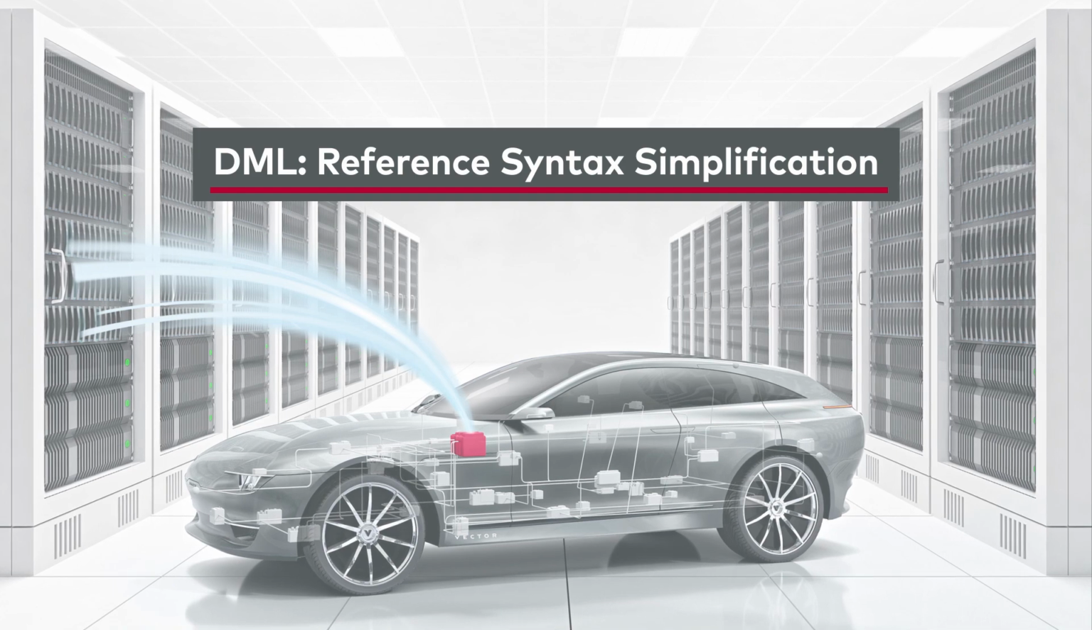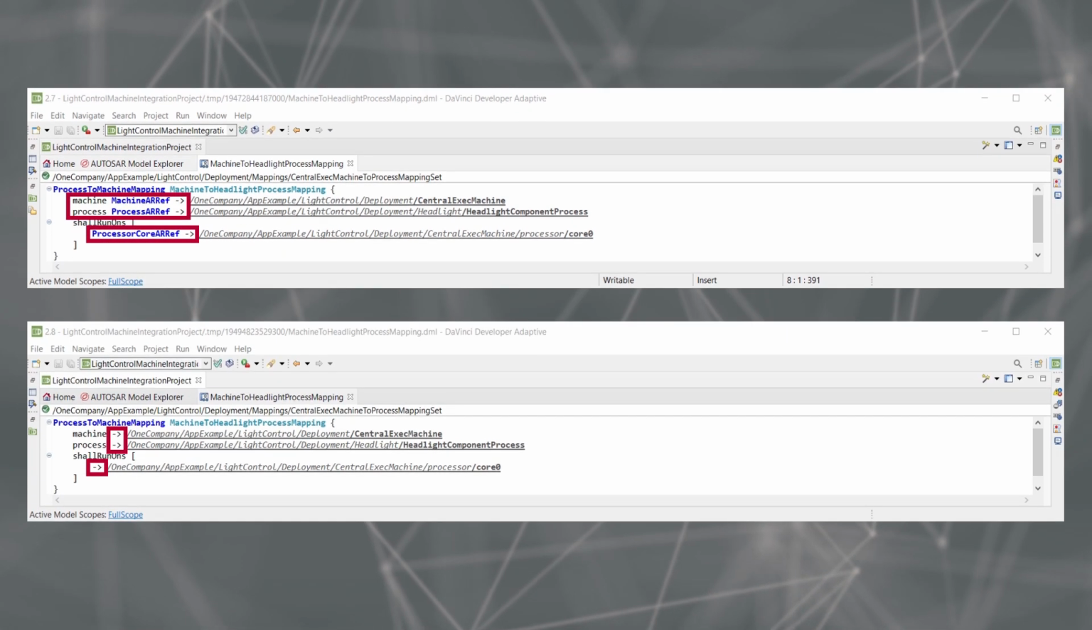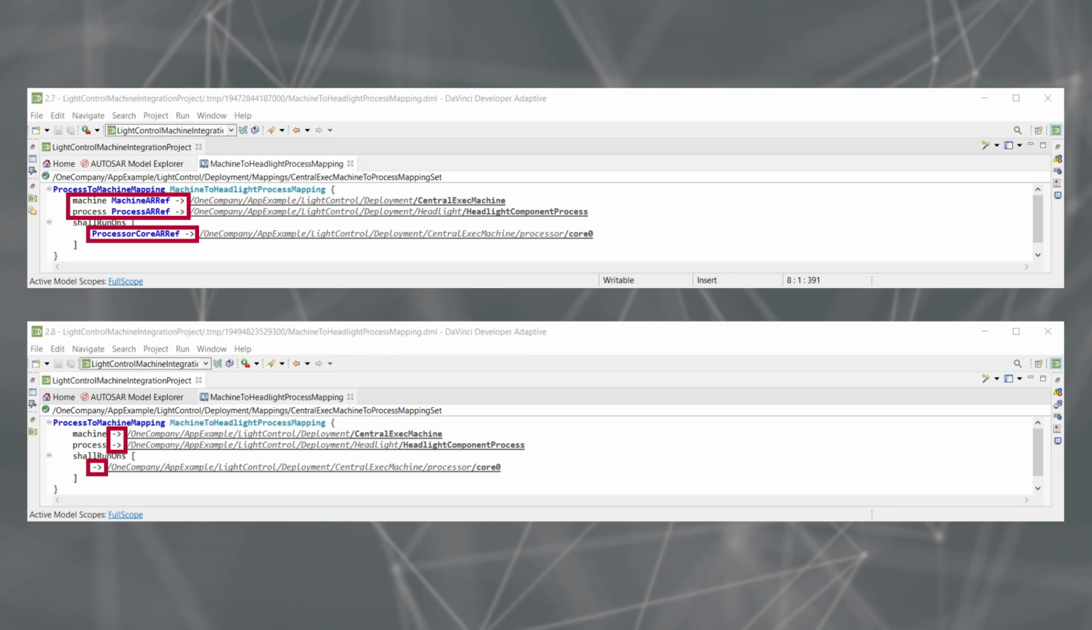Last but not least, we've simplified the syntax for references. In the model, each reference is an extra object, and you could see that in the DML. This detail is hidden with the new grammar, making references easier to read and edit.